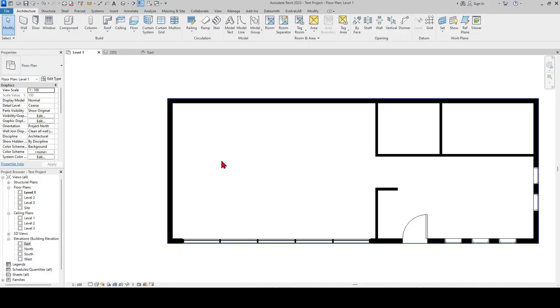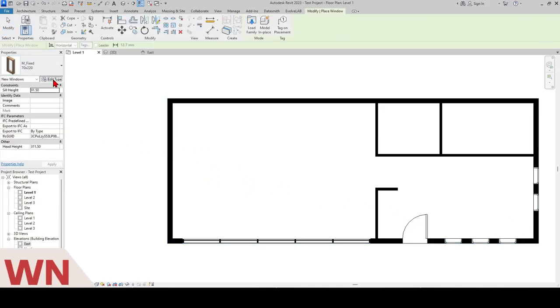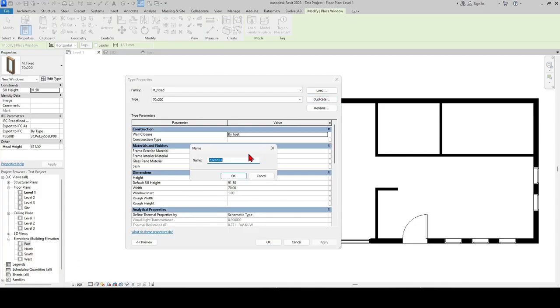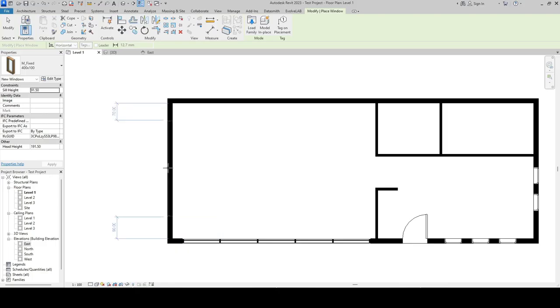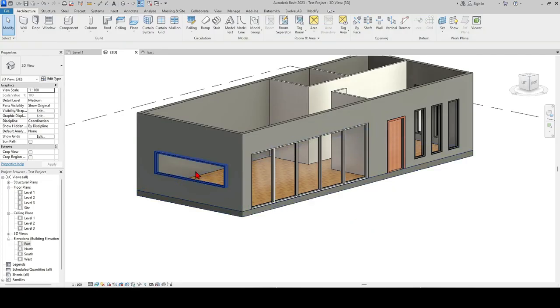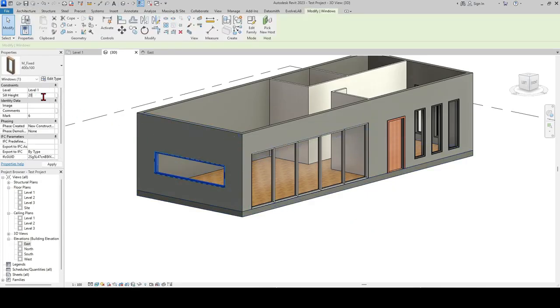I want to place a horizontal window in the living room area. Let the size of the window be 400 by 100. Remember to write the width first when naming the dimension. Place it like this. And also set the sill height for this.